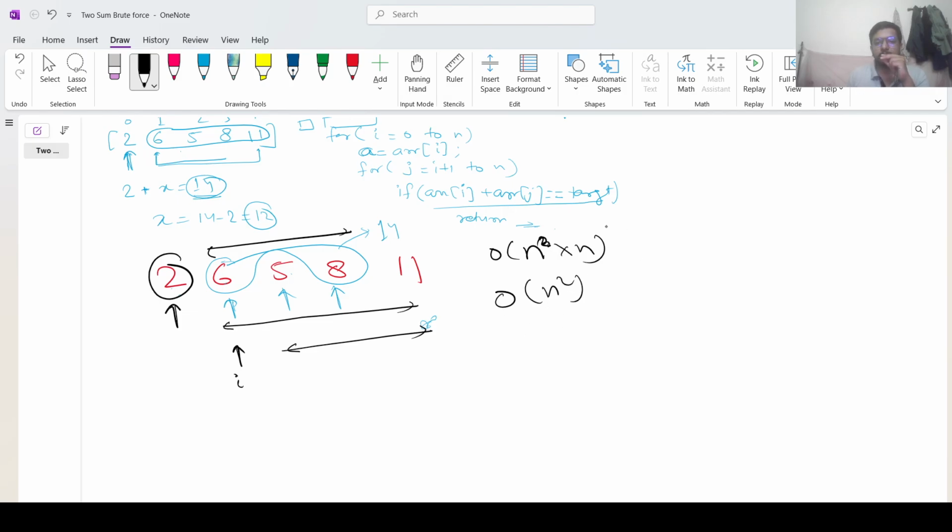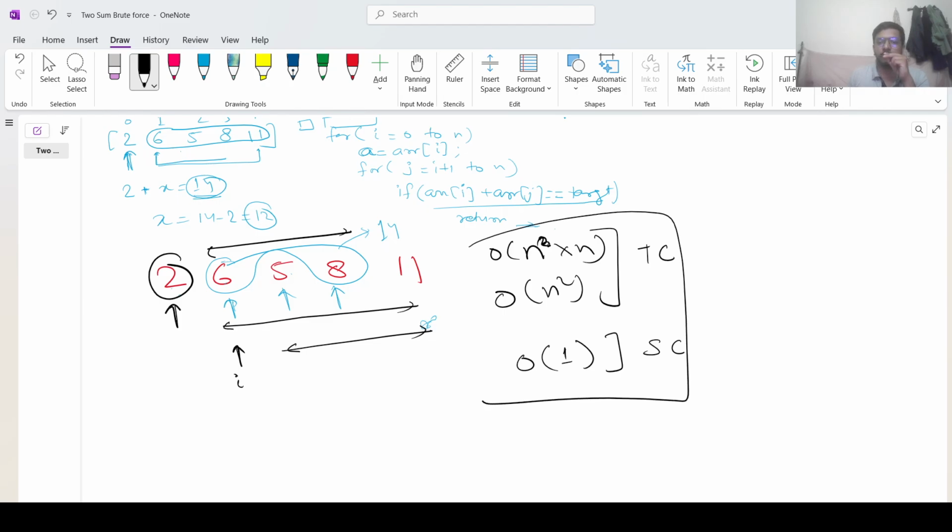And what is the space complexity? This is our time complexity. As you can see in the question, we are not taking any extra space, so the space complexity will be big O of 1. So these are about time and space complexity.